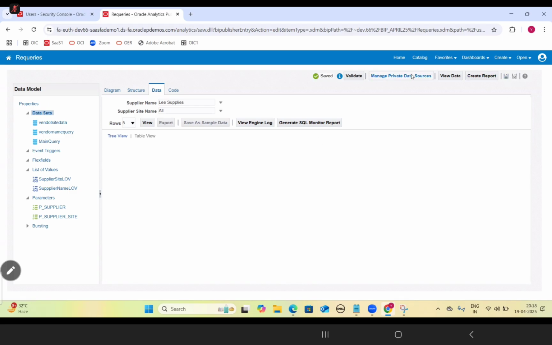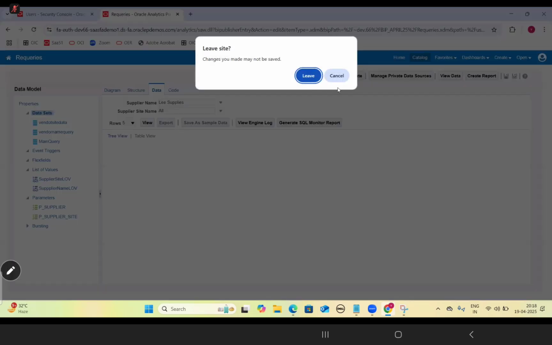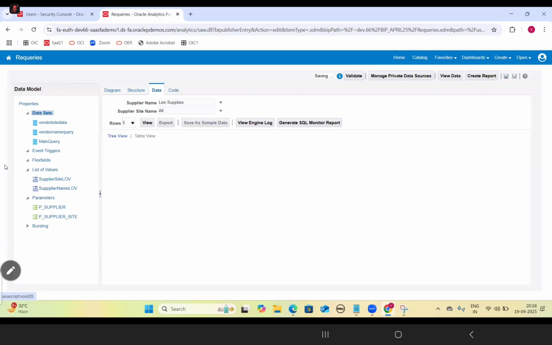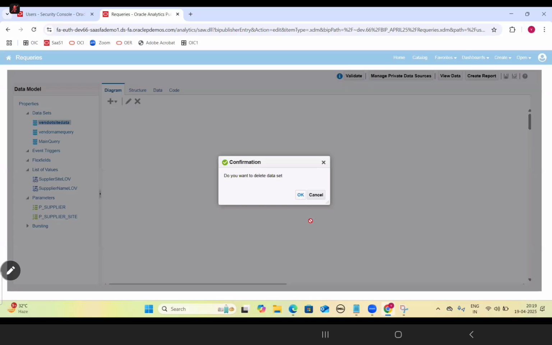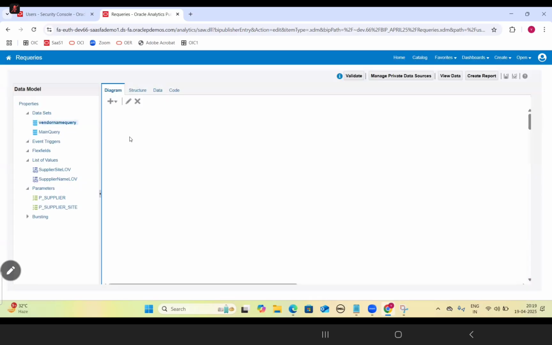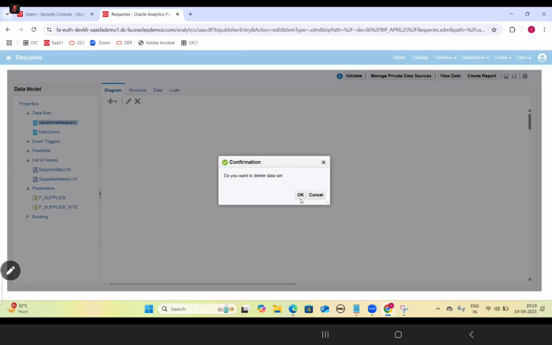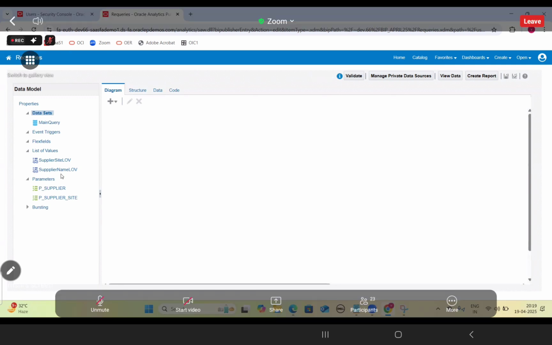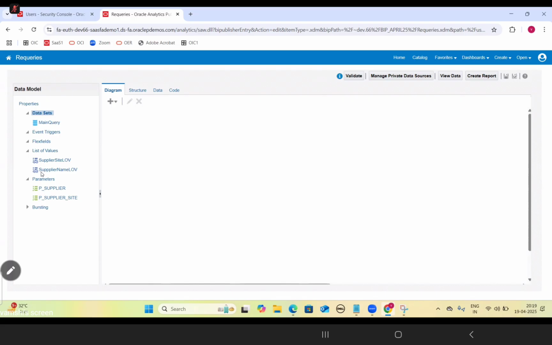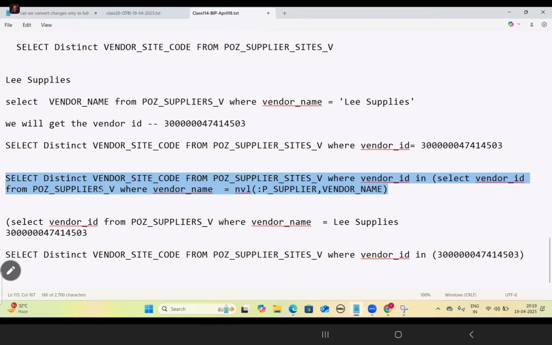So once you have prepared the subquery, let me save this one, and I will remove this vendor side data. All good. So main query prepared, dependent list of values done, and parameters done. So this is very, very important.